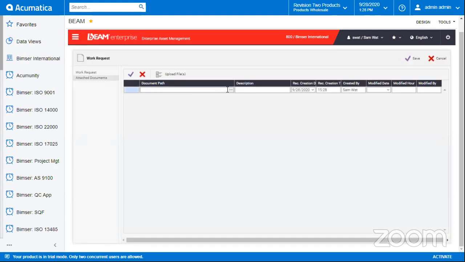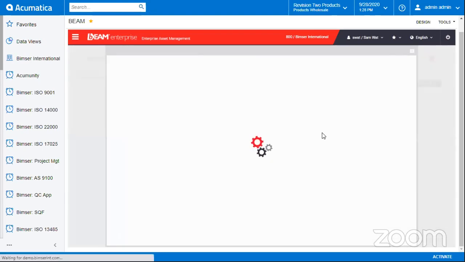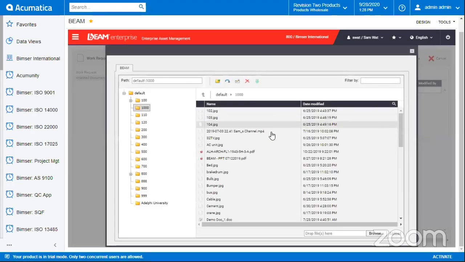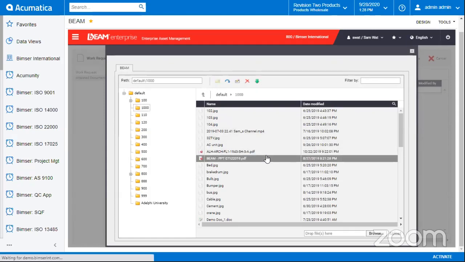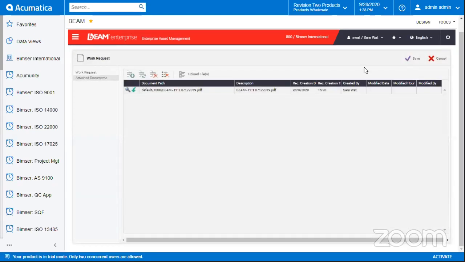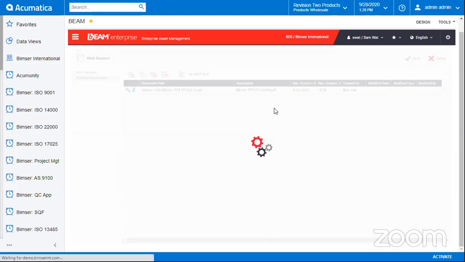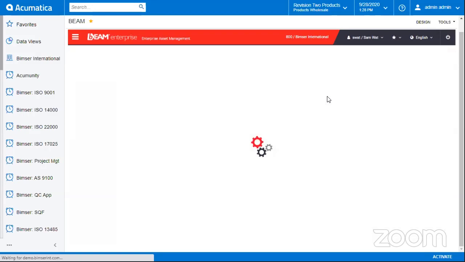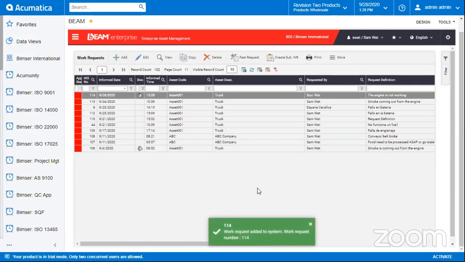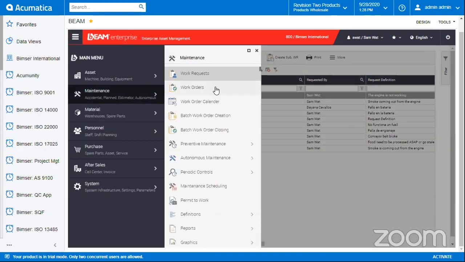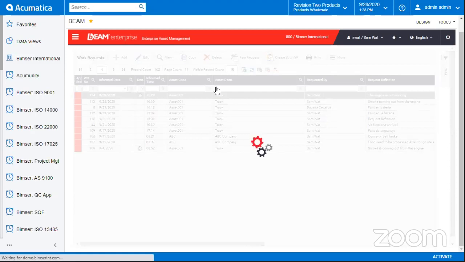And after that, you can, for example, take a picture by your handheld device and then upload it to Beam and connect it with this work request as evidence and also supportive information to the maintenance department or the control center. Once it is ready, then we can create this work request, and this work request will be sent to the work order pool. The work order pool is mostly managed by the maintenance department and also the control center.